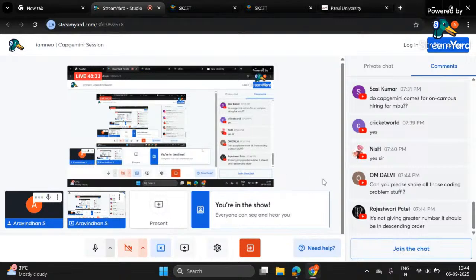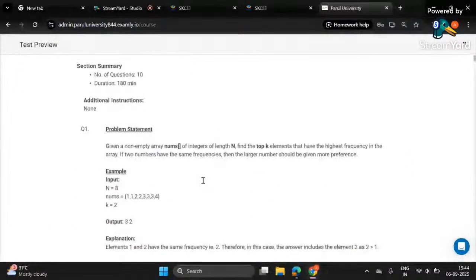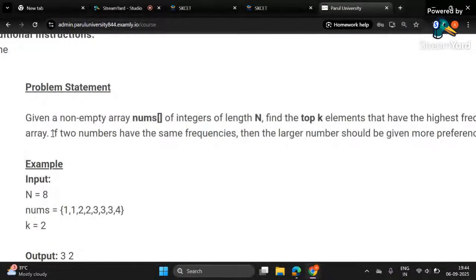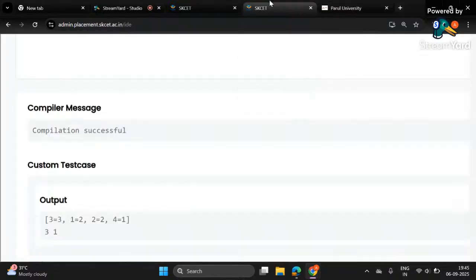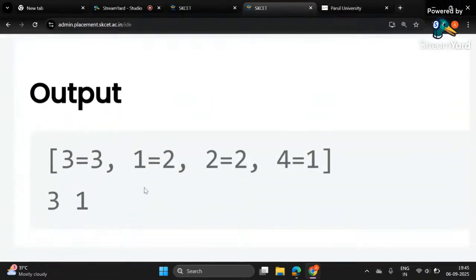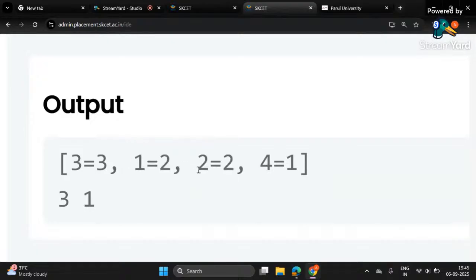Yes, Rajeshwari. Fine, thank you. So in the problem statement, they have given that if two numbers have the same frequencies, then the larger number should be considered. So in our case, 1 and 2 have the same frequency. In such a case, we need to consider 2, na, but here we are getting 1. So we need to sort it in such a way that 2 replaces 1.